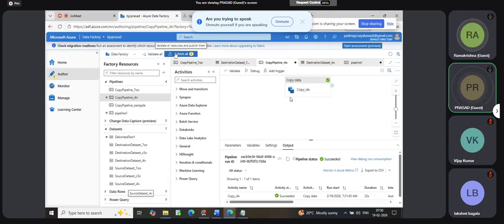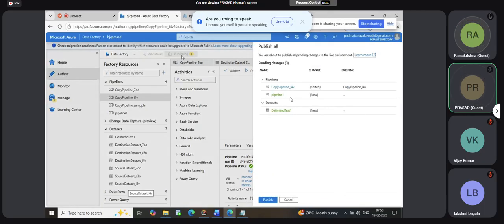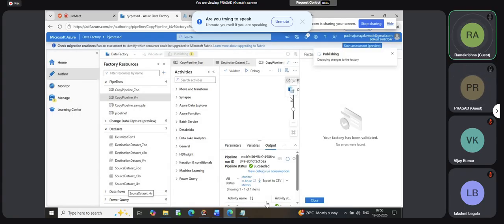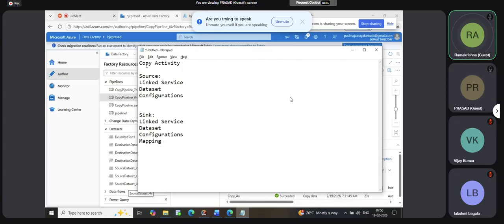If we publish all, see this validate all will give you validate. So it will validate all these pipelines. Publish all is nothing but you are confirming your changes. So these are the changes which we have done. Okay. So deploying changes to the factory. Now you have finalized your changes. So till now what we have done, it is in edit mode. We are creating debug. Debug is kind of a testing. You are testing if it is properly deployed or not. Okay, so these are the steps which we need to follow.